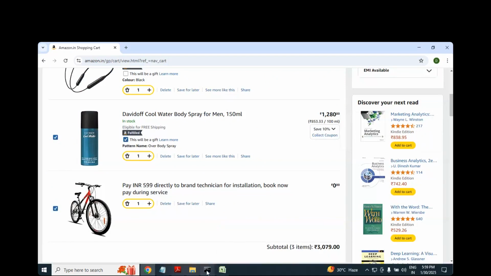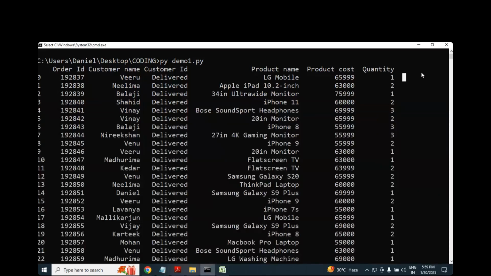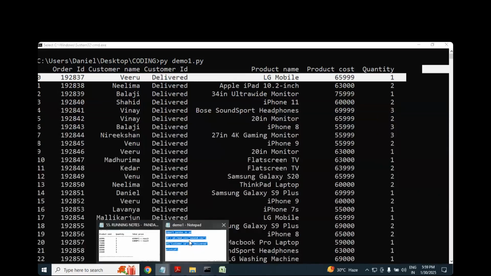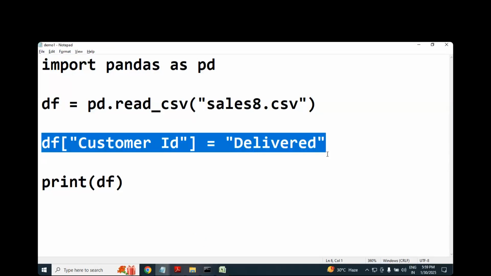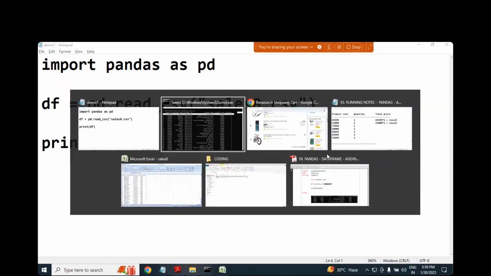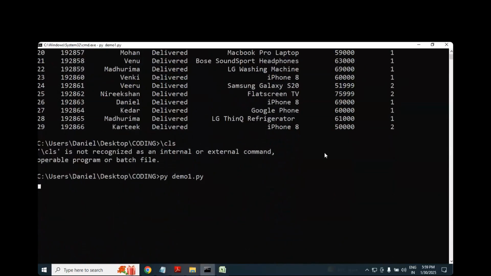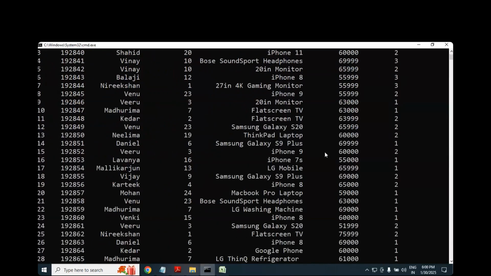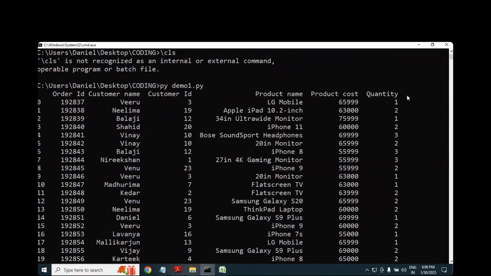Now here also, the data frame is already created. For this data frame, I just wanted to add a column. That column name should be total. When I say total, indirectly the formula is product cost into quantity. I'm sure you got clarity. Does it make sense, sir?